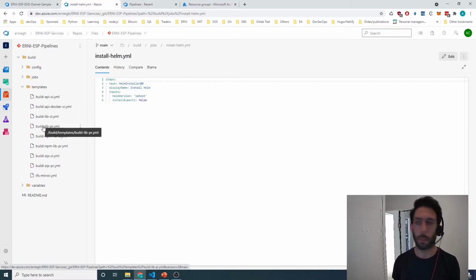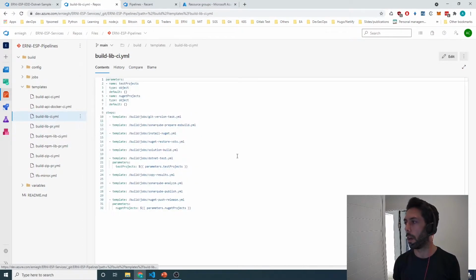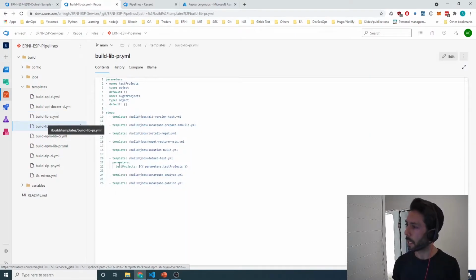So the goal of having all of these jobs is that in the end we can have these templates for different purposes. For example, if we want to build a NuGet library, we first run the different jobs that we described, like GitVersion, SonarQube prepare, install NuGet, NuGet restore, solution build, .NET test, copy the results, the SonarQube analysis, and then the push of the package. The PR one is the same, but without pushing any package. This pull request template is aimed to be integrated within the continuous integration phase or the pull request declaration step.